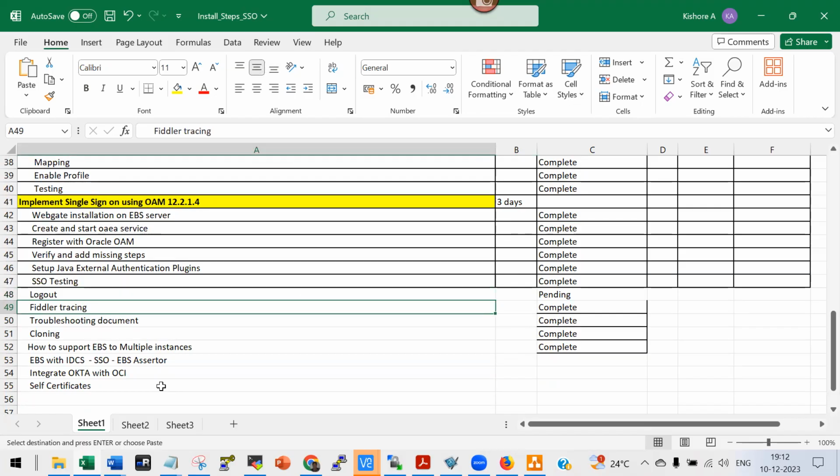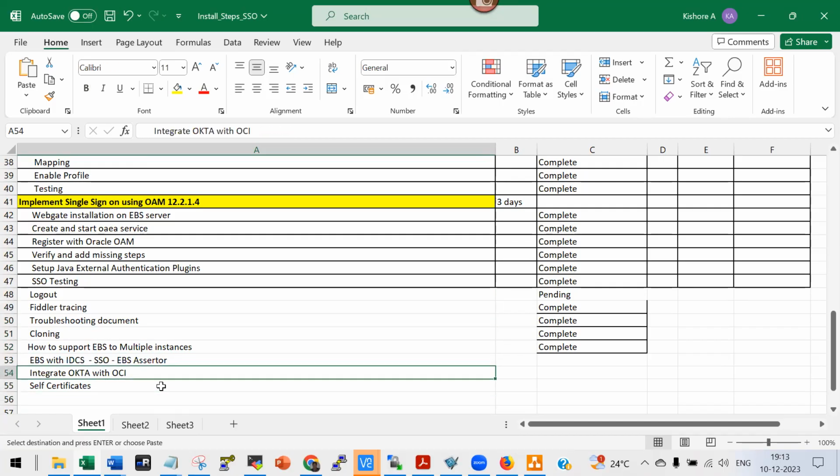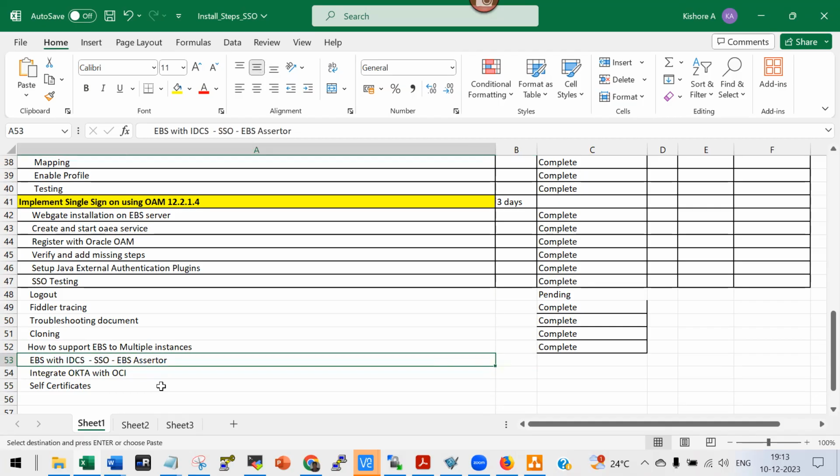Fiddler tracing is for tracing. It will show actually the flow, like how the flow is happening. Normally when you open an SR, this Fiddler tracing is important. Troubleshooting document. This is all advanced only right now. We are not covering, then, e-business with IDCs. Now this is very popular for one of the companies. This has been implemented. Integrate.